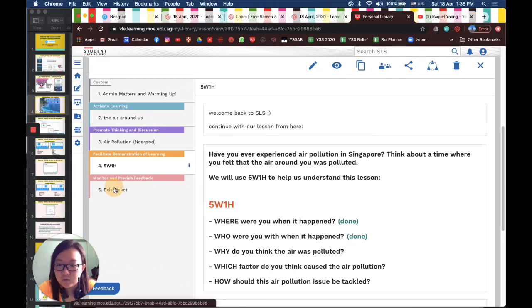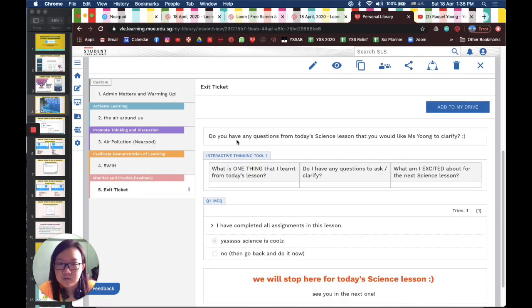Finally, the last part will be monitoring and providing feedback. If you know me, I really love using Padlet for collating students' answers, learning points, feedback, and so on. But that said, SLS is still pretty amazing. It's also very easy to use, with making thinking visible, the interactive thinking tool, and so on. It's just that it doesn't look that fancy and you can't customize that much, but it's still good nonetheless.